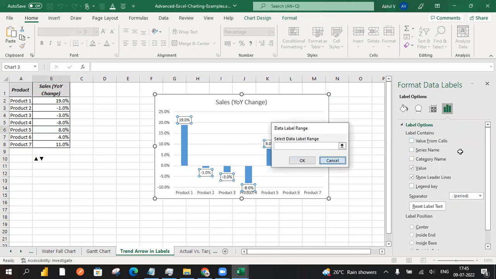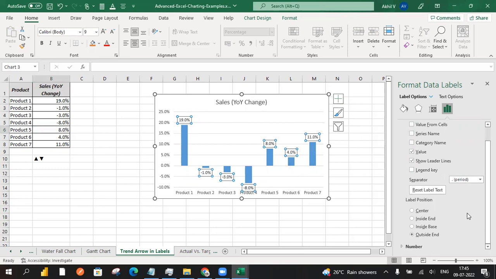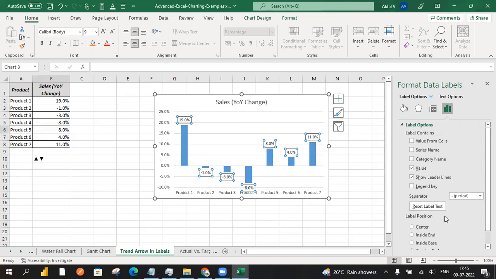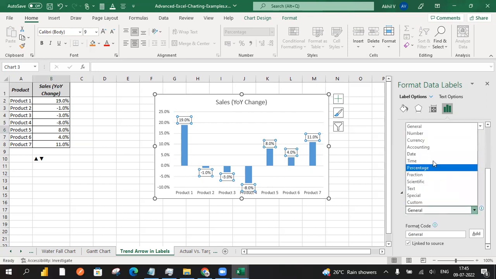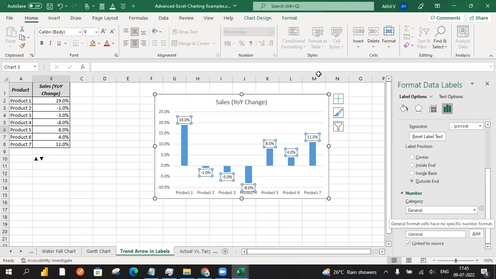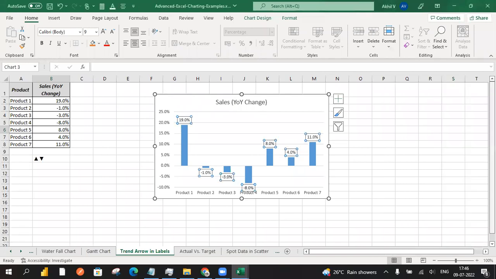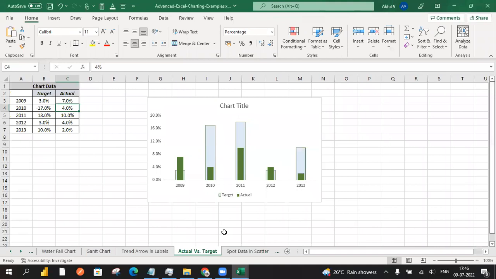You can also specify some of the format cells we had. You can also mention maybe the number, if you have a general number or a time number or a date number, and you can also mention the format with respect to that. And similarly, so this is one method to follow. Similarly, we have some of the actual and target plots.